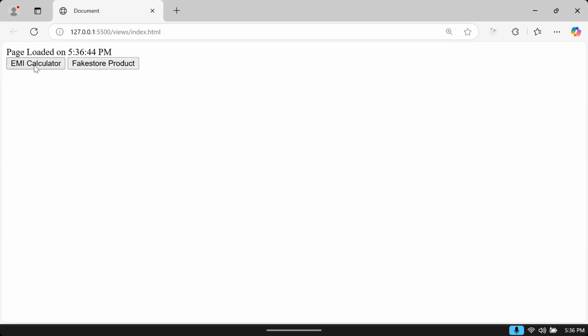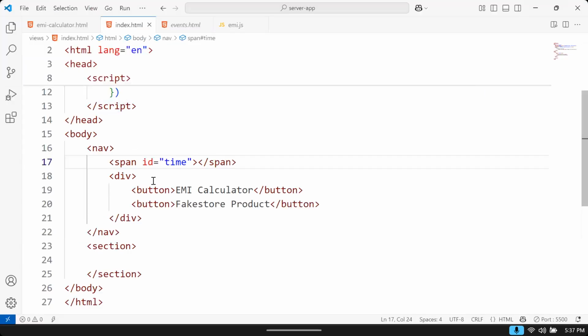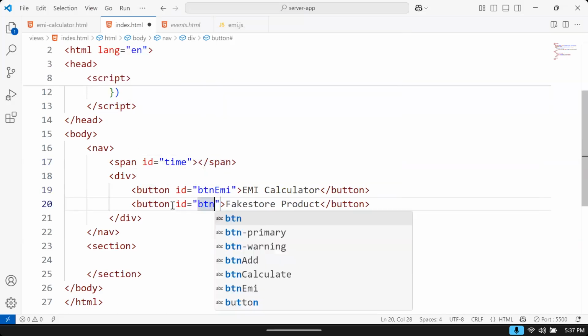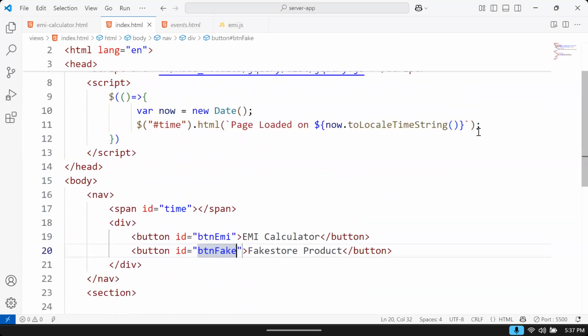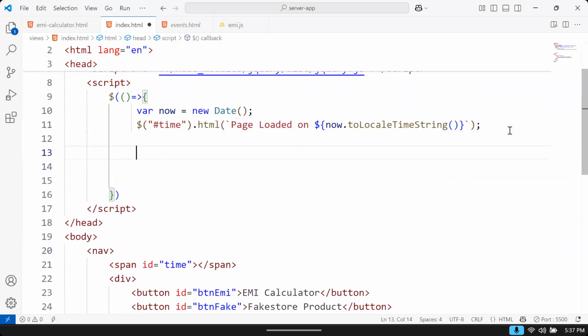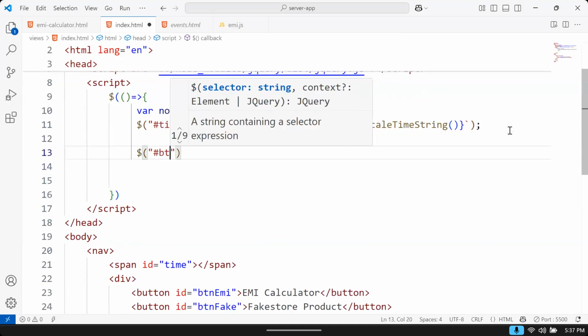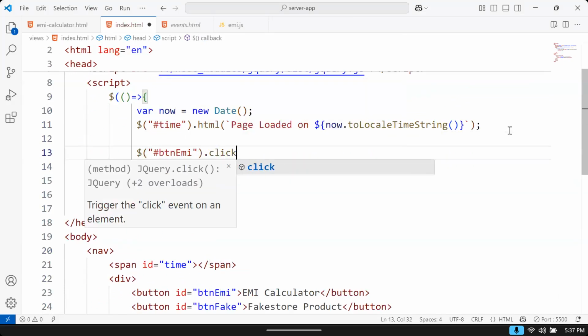Now, when I click EMI calculator, another page will load inside. Normally, when any page has to load and some new details have to display, the entire page refreshes. But our concept is that without refreshing the entire page, the new details should come, right? So what to do? This button has an ID, btnEmi. The other has an ID, btnFake, and we will write events for them. So how to write the event? #btnEmi click. On click, what to do?